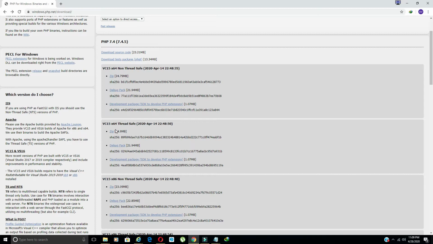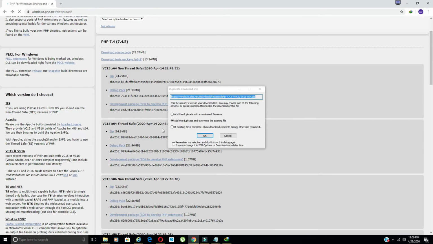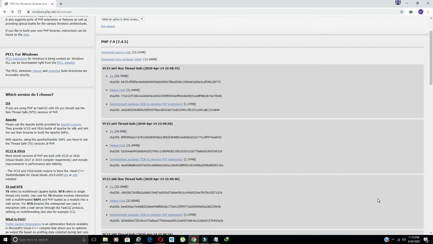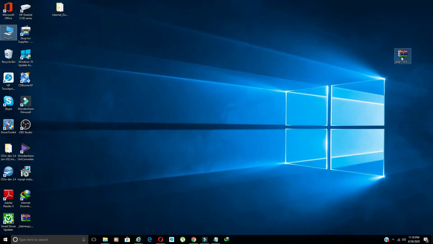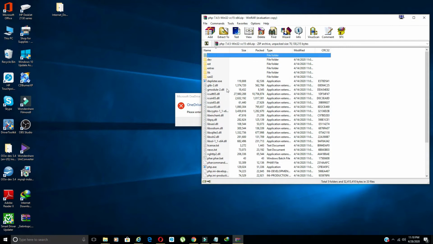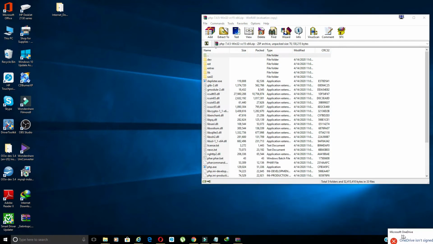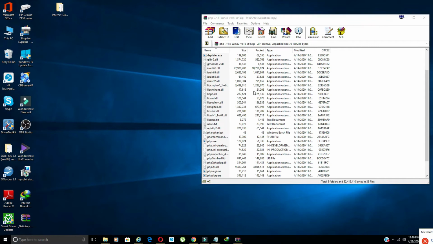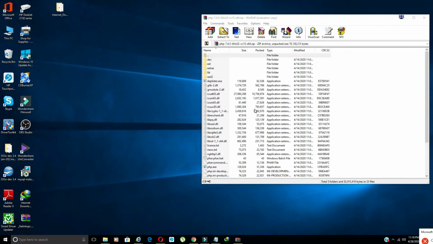Under thread safe you need to click on this zip link, so it's around 25 MB. You need to click on this and click on it. It is showing this message because I've already downloaded that file. So I will show you the file. So this is the file, and this file shows all the files under the folder.